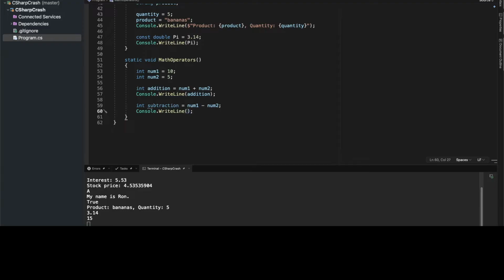Okay, so now we're subtracting num1 and num2. So let's just output what that is. We're just going to output here subtraction, and we're going to run this. And you see that the value is 5.